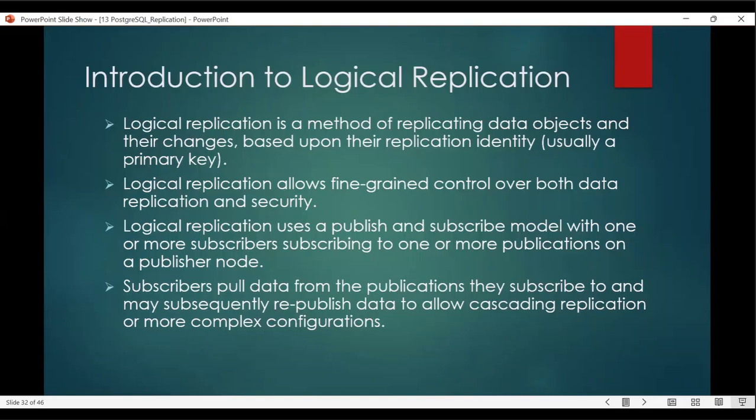Because of this flexibility, you get an opportunity to set up replication even in complex setups like cascade replication, broadcast replication or multicast replication. So this kind of replication you can play with using logical replication.